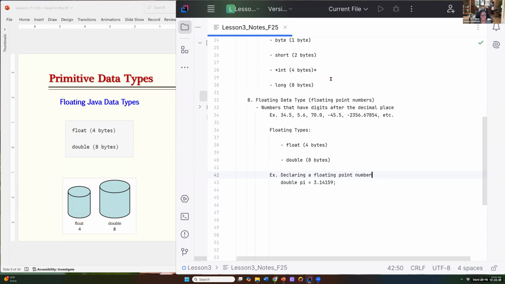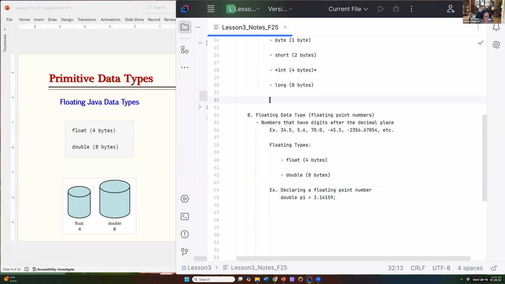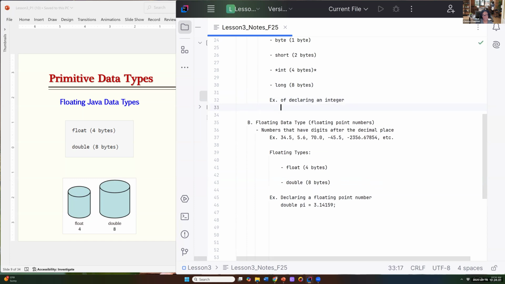And I didn't do that above looking at examples of an integer. I'll do that in my slides here, an example of declaring an integer. We would say something like the following: int age equals 56, something like that, okay? I just want you to see examples.